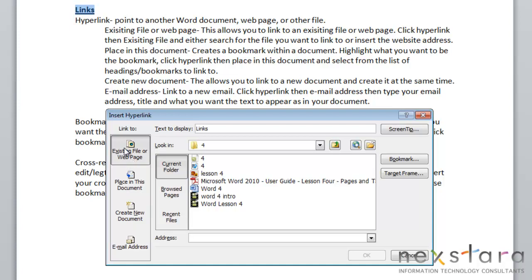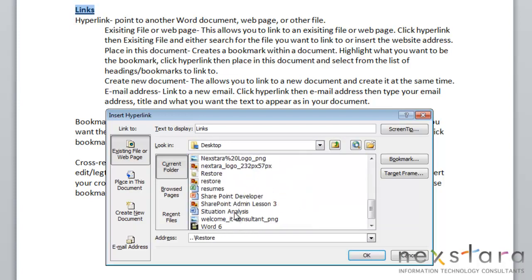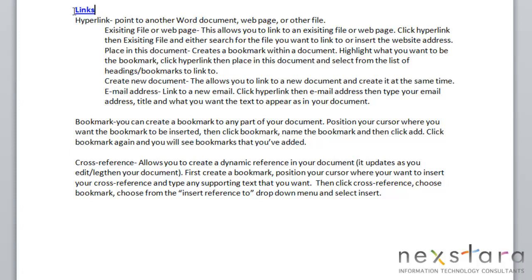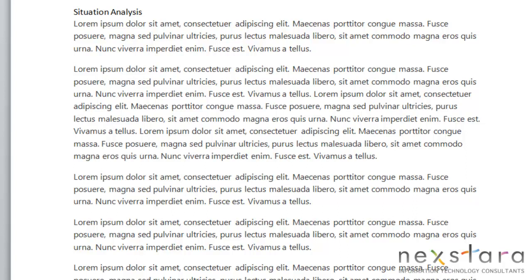So you'll have the existing file button highlighted, and then you'll come over here and search for the document you want to link to. Say we want to link to our situation analysis, you will highlight it and all you need to do is click OK and it'll pull that link right in. If you right click and open this hyperlink, this will pull up our situation analysis.